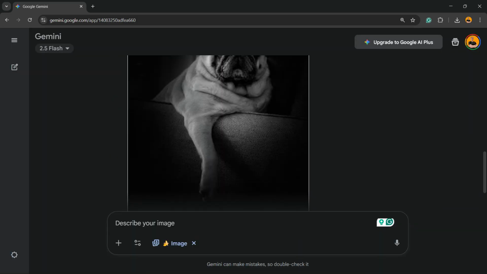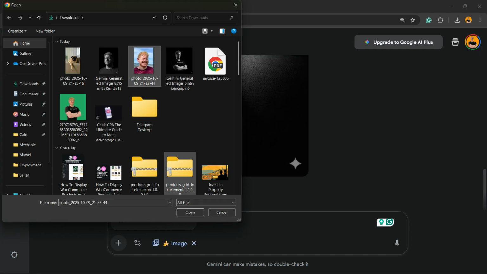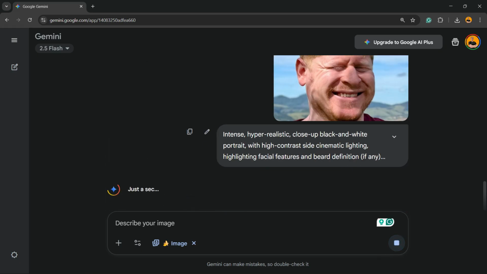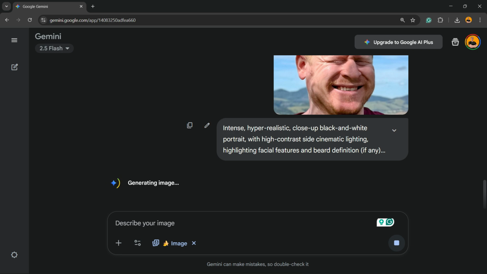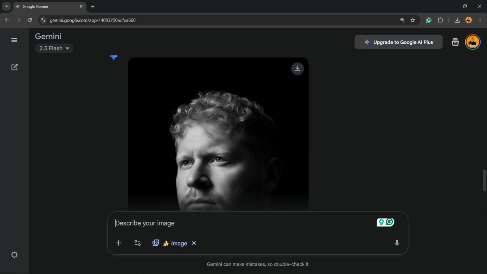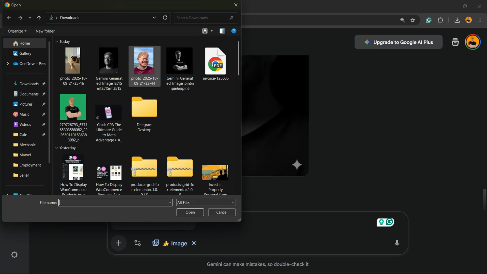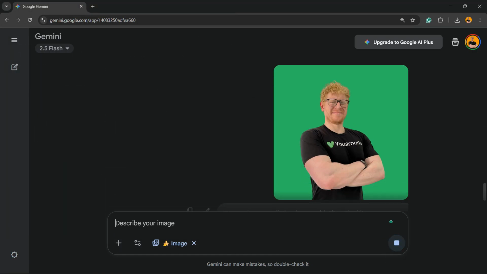And here is the result we got. Let's try another one. There's one right here. Same command. Submit. And here is the result we got. Let's try again with another picture.